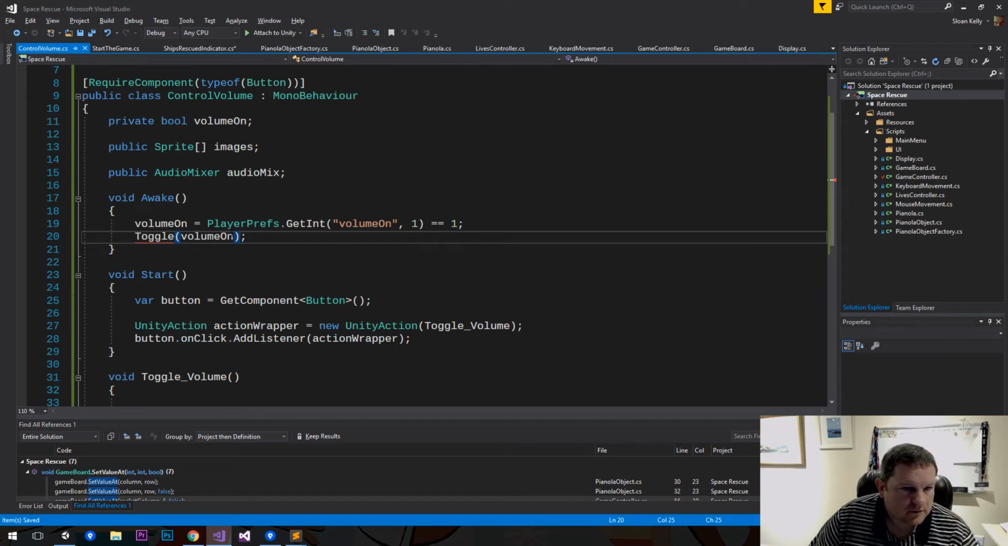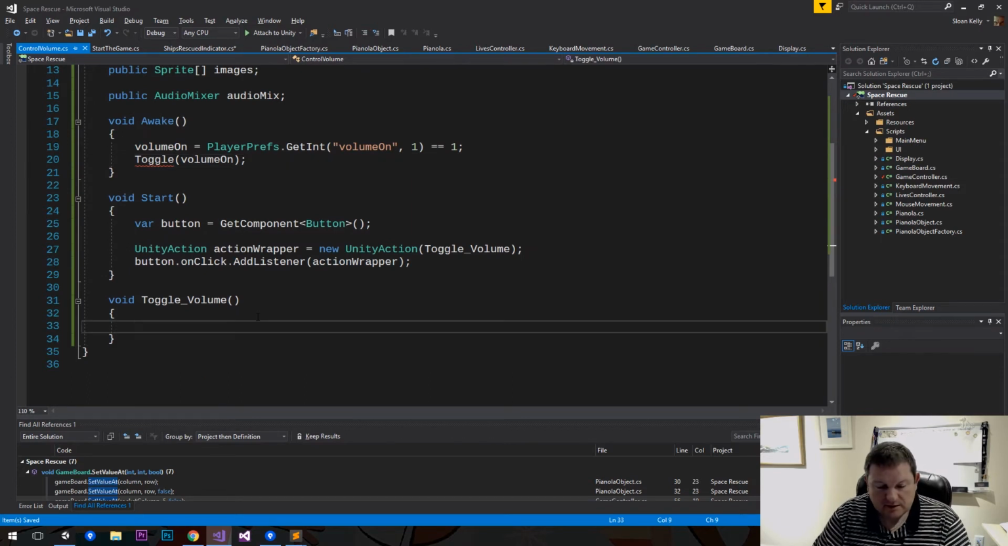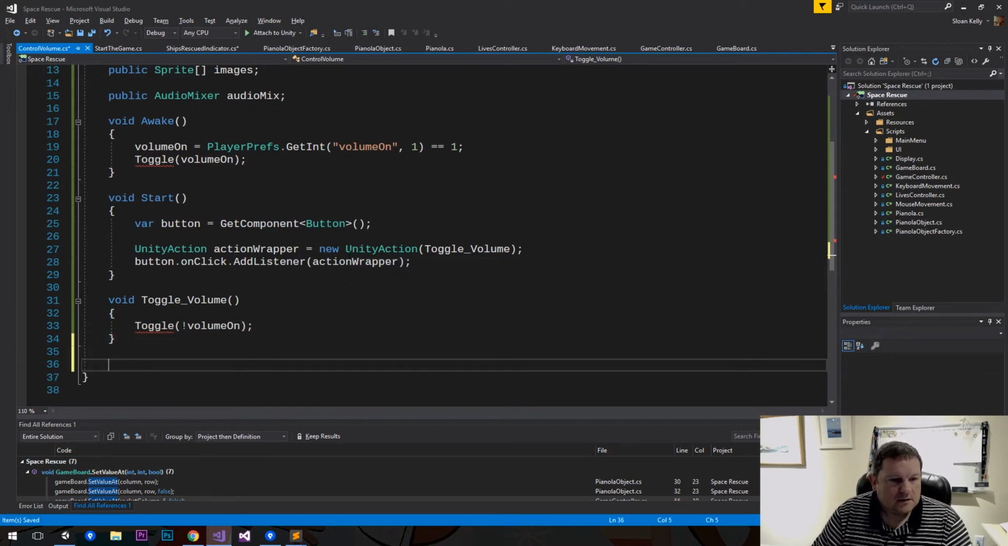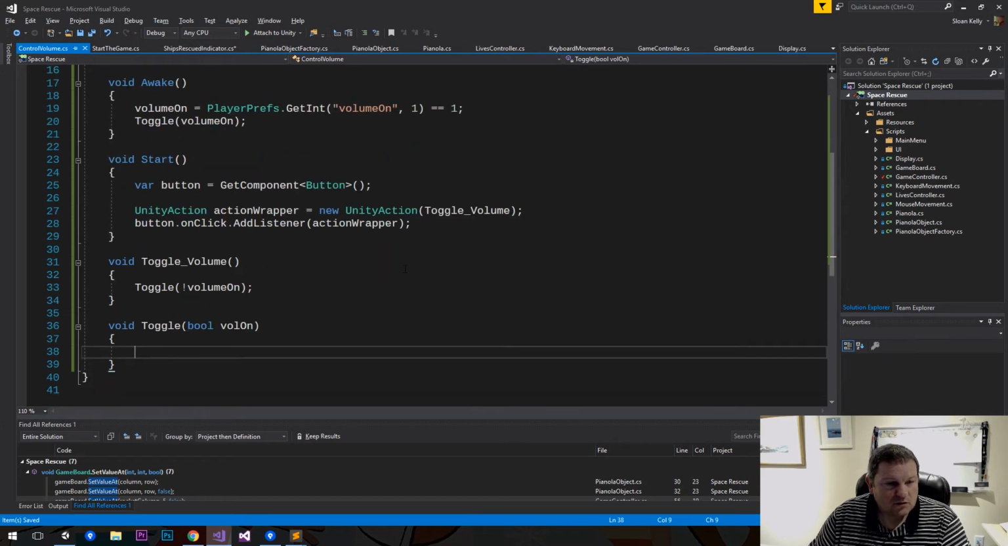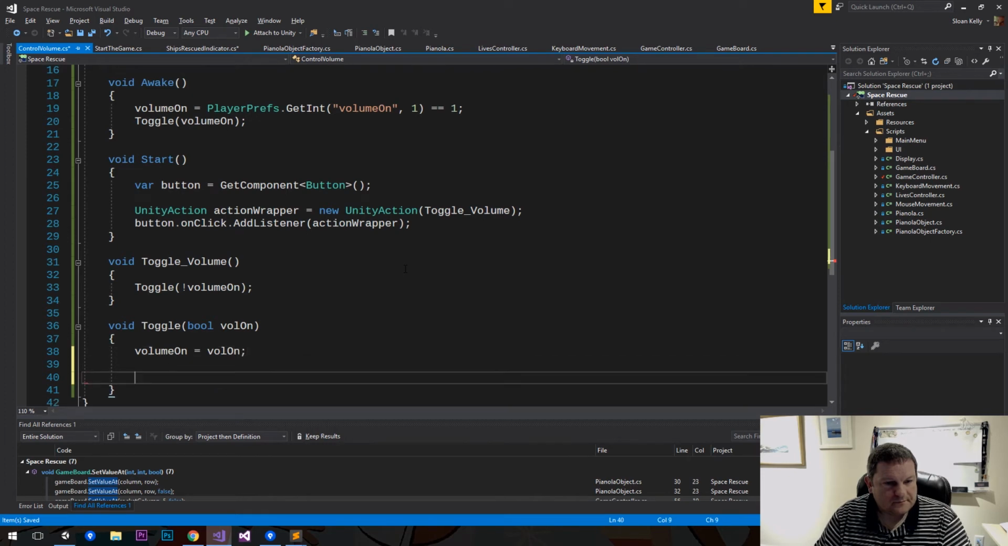Yeah, we want to do that. We want to do toggle volume on, because inside toggle volume we're actually going to do toggle not volume on. So that's going to do the opposite. So if the volume's on, it's going to turn it off. If it's off, it's going to turn it on. Okay. So void toggle vol on, I'm just going to call this. So vol on. Then we say volume on equals vol on.